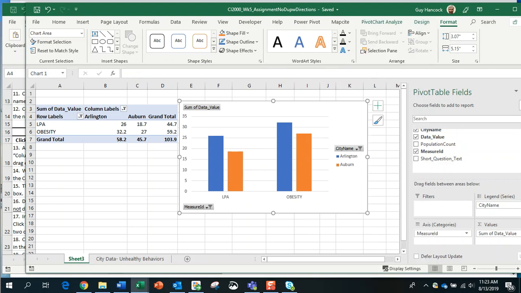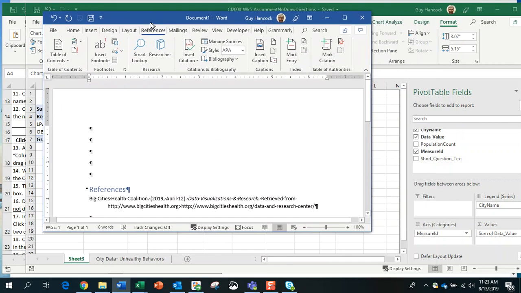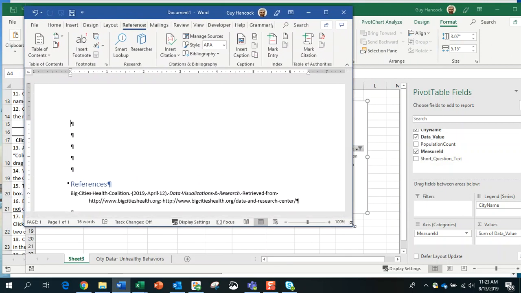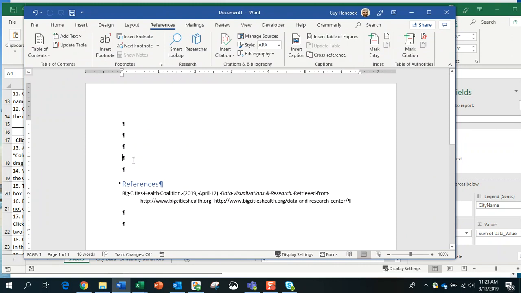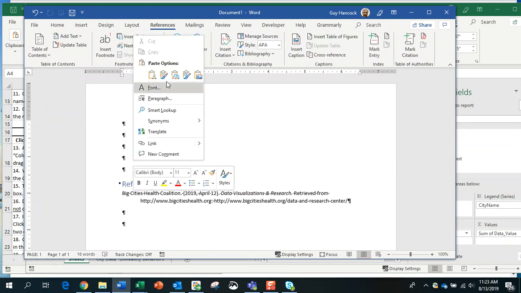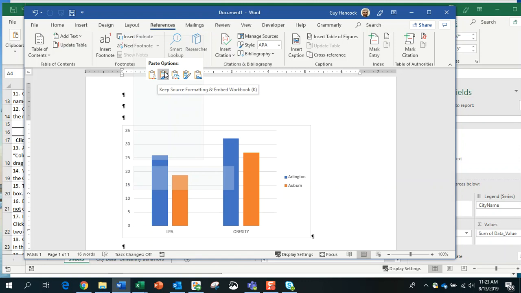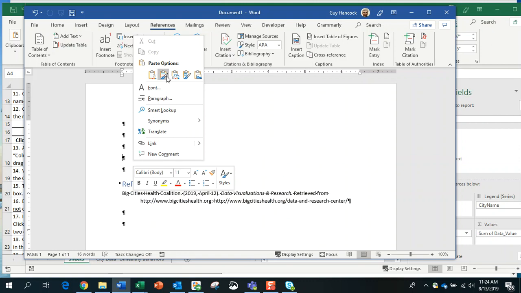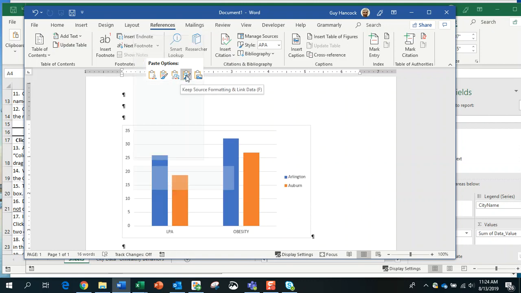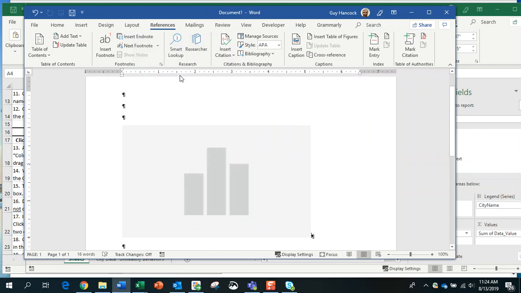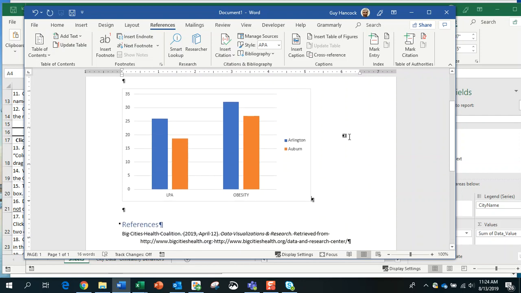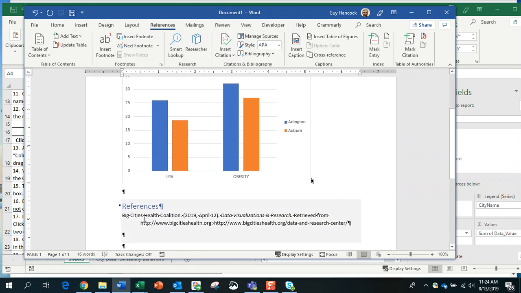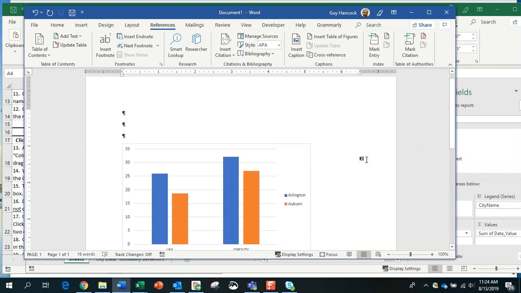And now I'm going to bring my Word document in, and so now I'm going to right click, and there's some paste options I want you to see. If we do a link of data, you see that there are two of them here that say link data. There are two that say embed workbook. So if we link the data, now it's going to put that chart into our Word document, and I've already used the references here to show where this data came from.